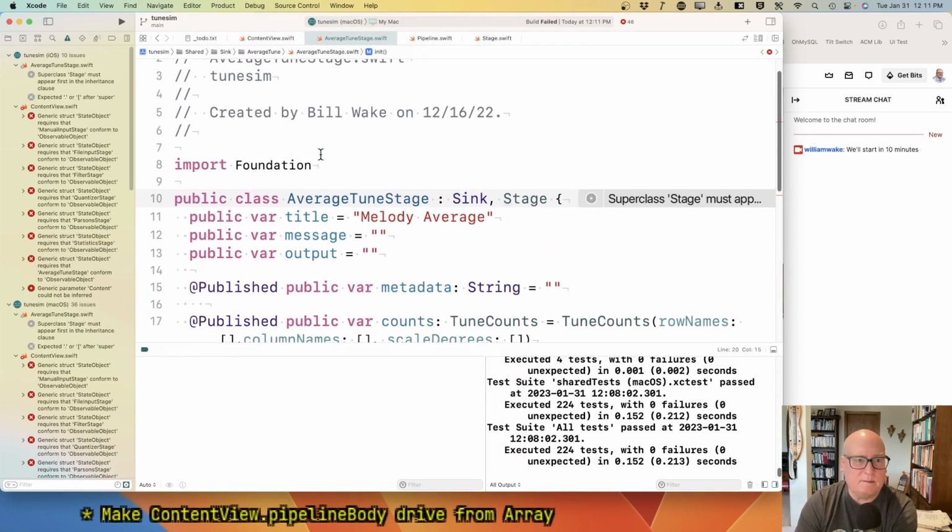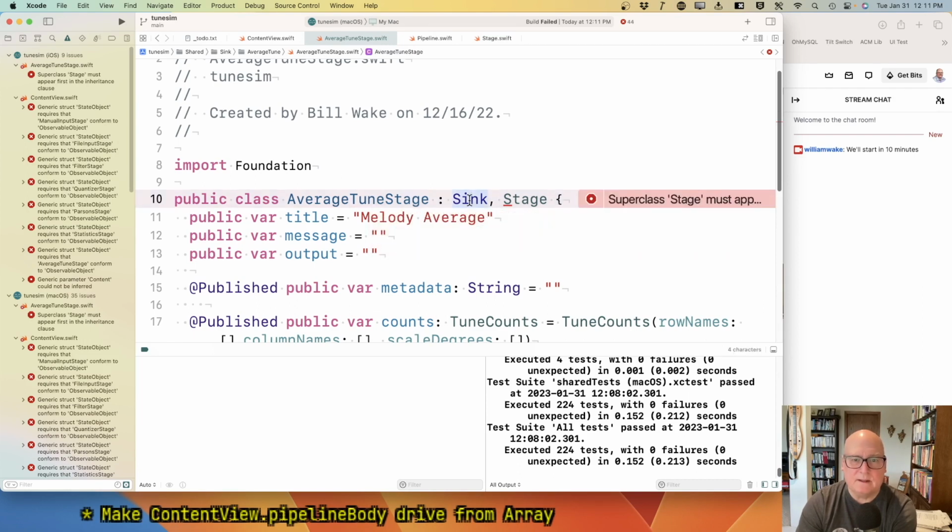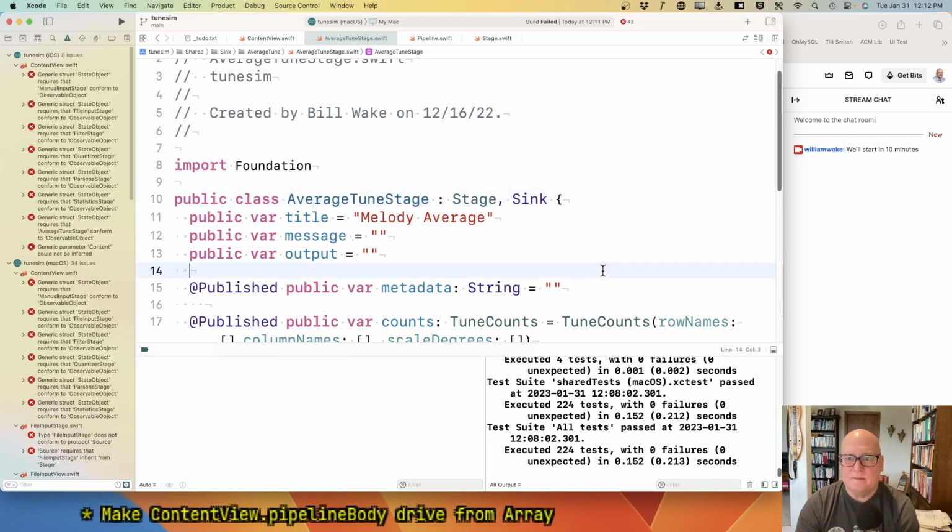Trying to get this file happy at least. Superclass stage must appear first. Okay, that's really unfortunate because I'm planning to just be a sync at some point. Okay, and this file's happy. Okay, others are not going to be.